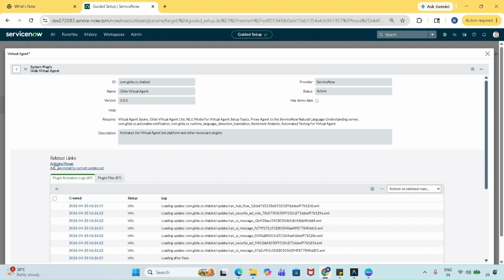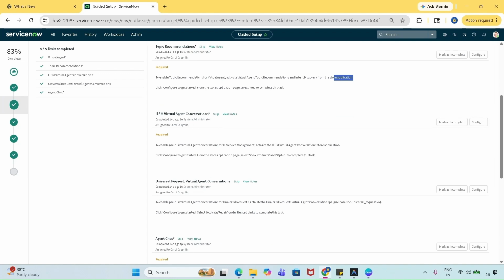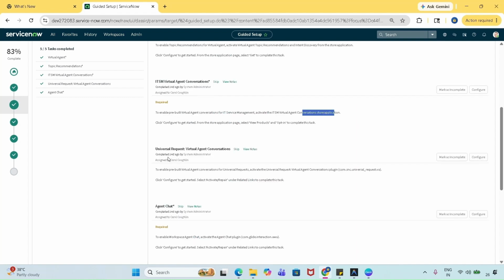Okay, and here you have the related link option that you can click on, activate and repair, if you want to activate any plugin from this configuration page. And this is the topic recommendation that you can also configure and build. This is an application that you need to install from the store. And the third one is the ITSM Virtual Agent Conversation. In this you also need to install from the store. And the fourth one is the Universal Request, that is a virtual agent conversation. Under this you will get some pre-built virtual agent conversation topics, that you can configure with the help of this configuration button.